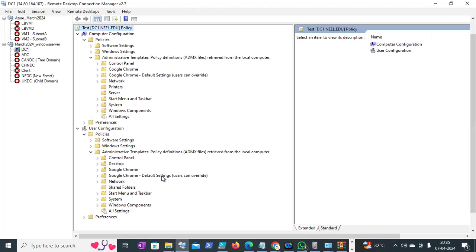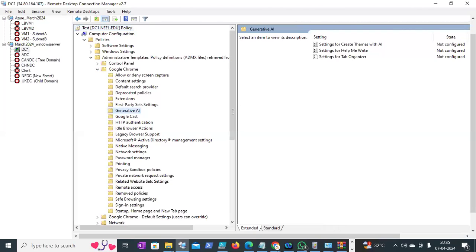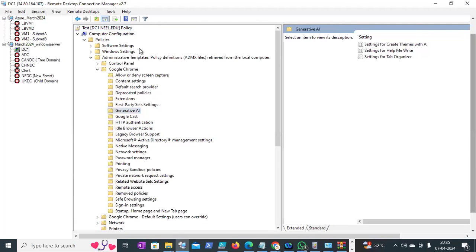Yes, it is there. Now, see this, if a customer asks, I need to manage Google Chrome from the group policy, for the computer configuration, go to Google Chrome and see these are all folders that got updated. If you want to use generative AI, there are settings here and you can do it. All the settings. Now observe here carefully. I have copied this in the domain controller DC1.